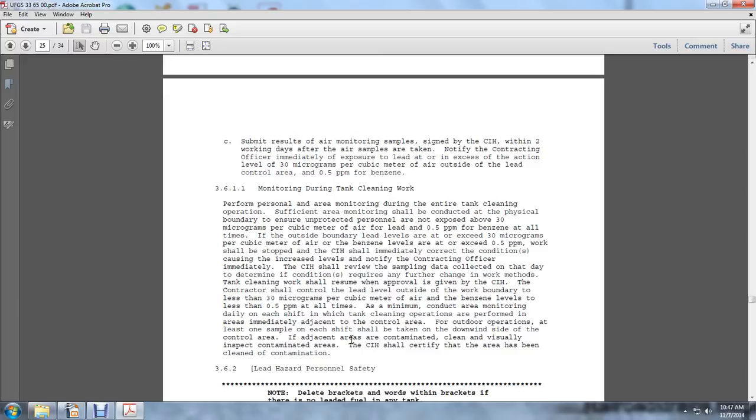The minimum conduct of air monitoring is daily on each site on which tank cleaning operations are performed, in areas immediately adjacent to the control area. For outdoor operations, at least one sample each shift shall be taken downwind of the control area. If adjacent areas are contaminated, clean them and visually inspect the contaminated areas. The CIH shall certify the area has been cleaned of contamination.